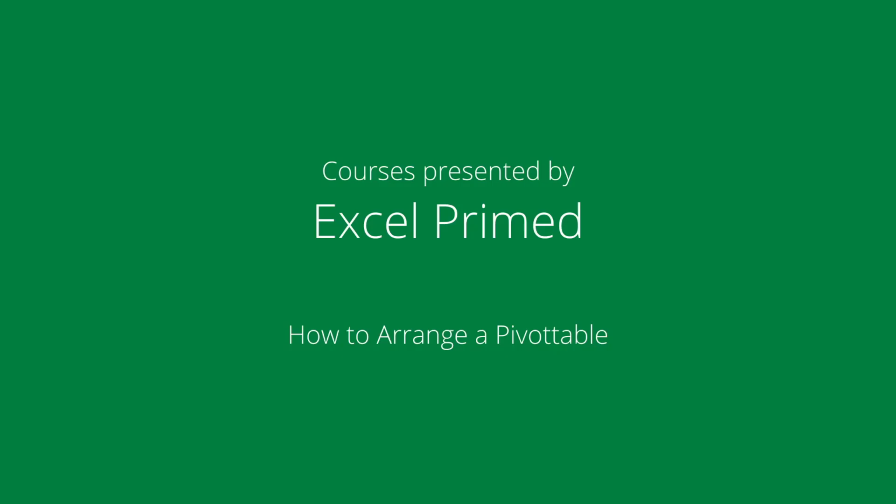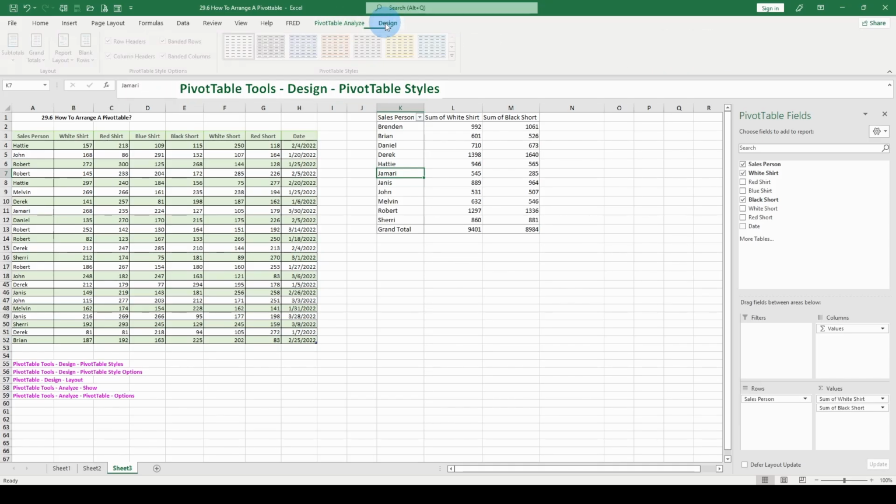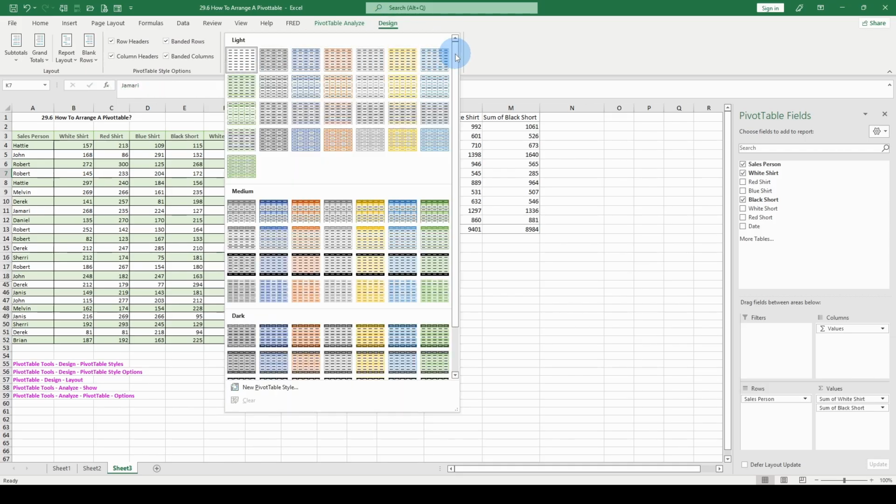How to arrange a pivot table. As you know, within Excel, when you have a tab inserted, it pretty much means there's a lot of options available. So we'll hit this pivot table design feature. We've seen this color feature many times. Let's take a look and see what's going on here.